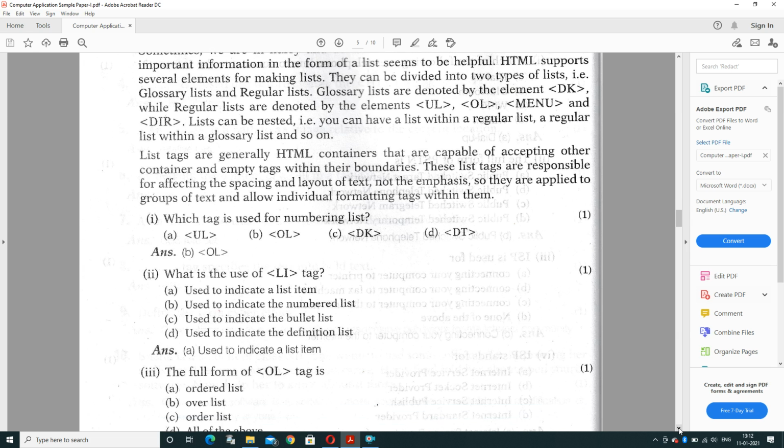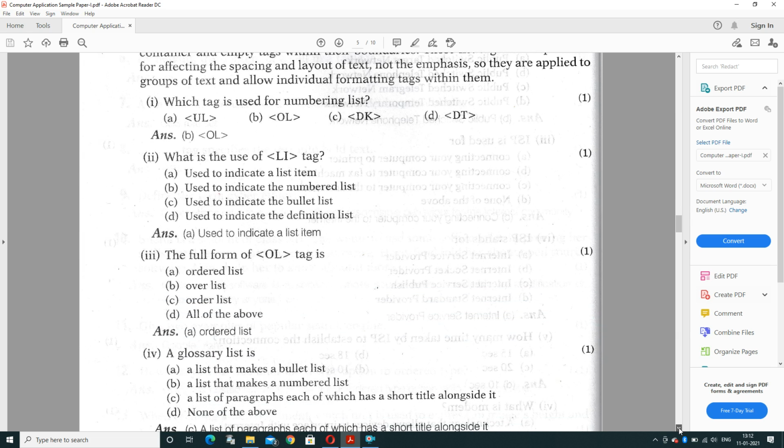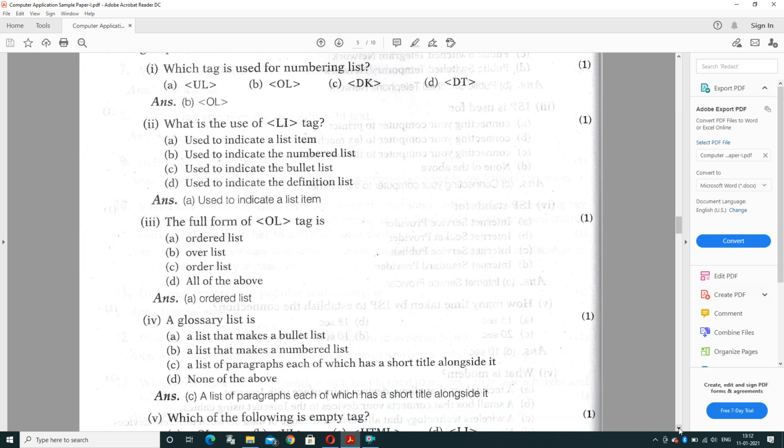Now, questions related to the case study. Which tag is used for a numbering list? Everybody knows a numbering list is your ordered list. So the tag that can be used out of these options is OL. What is the use of the li tag? The li tag is your list item. It is used to indicate a list item, a numbered list, a bullet list, or a definition list. It is used to indicate list items. Li full form is list item.